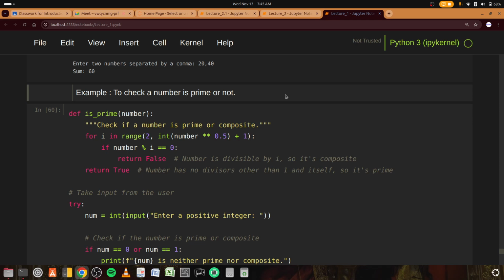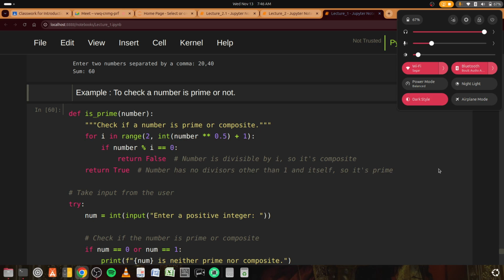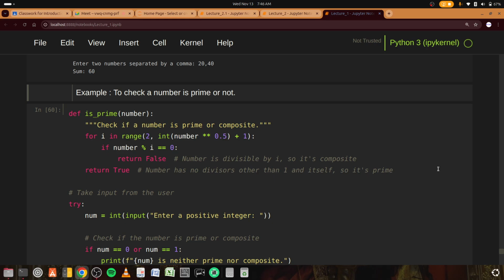So can you think of an algorithm for how to check if a number is prime or not? Suppose you have a number 7. So when will it be prime? Do you know? Yes, it should be divisible by only 1 or 7, right? Yeah. So here is an algorithm.